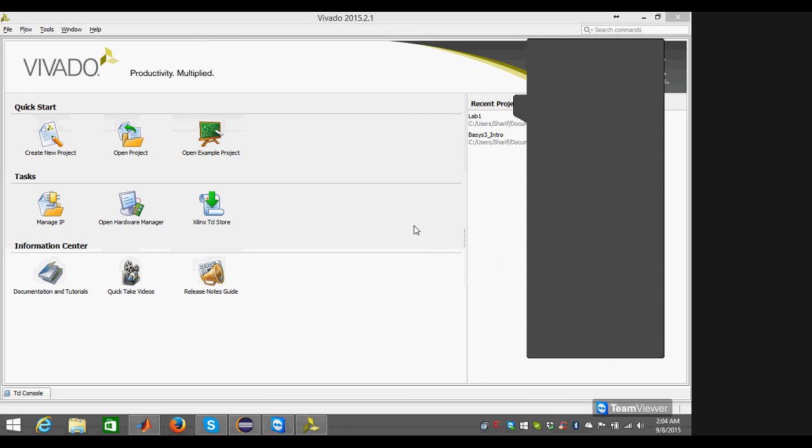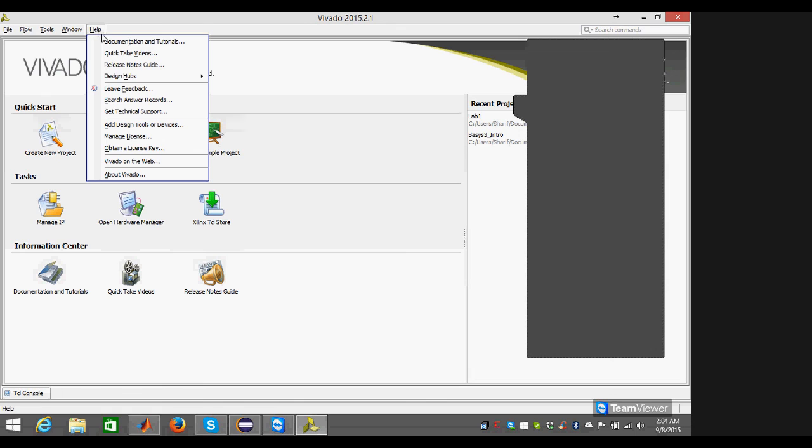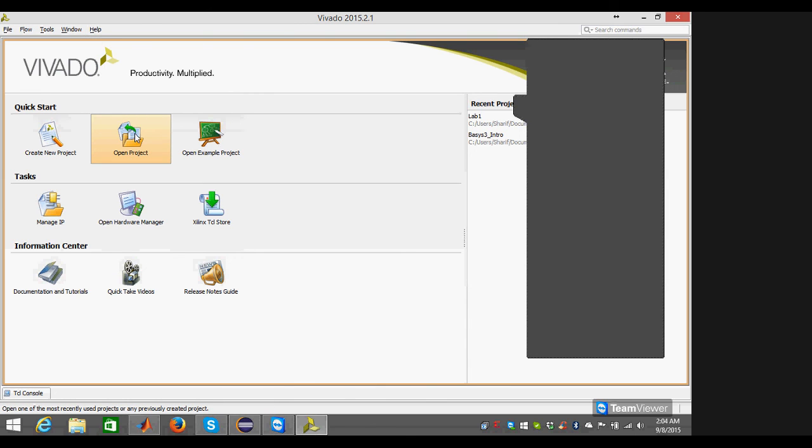How to get your licensing issues solved and whatnot. First thing we have to get out of the way is the licensing, if you haven't done so. Once you've downloaded and installed Vivado, go ahead and open up Vivado, and you're going to go to Help, and then you're going to come down to Manage License.